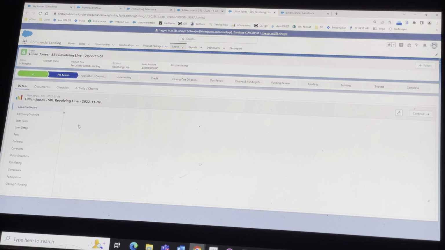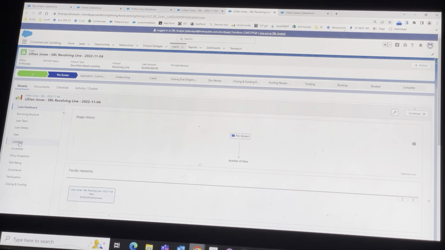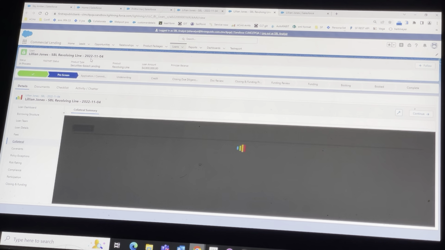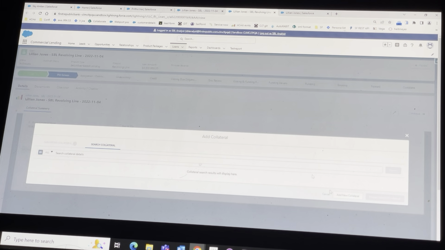And you also wanted to see collateral creation, right? At the loan record level, we have this route called collateral. If you go onto this route, it will allow you to add a collateral to this loan. You have the option to add collateral, add new collateral.